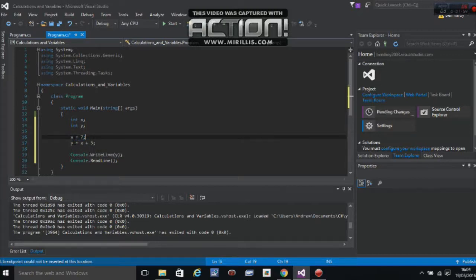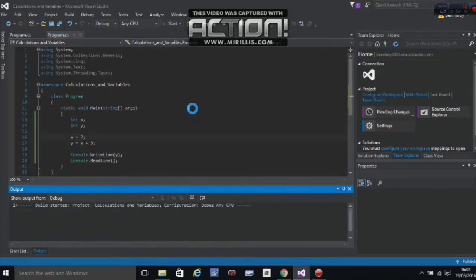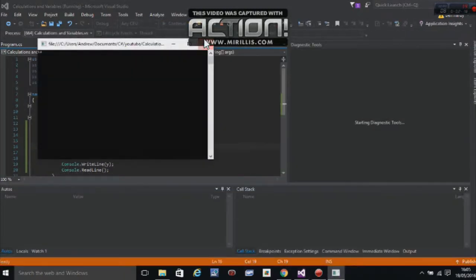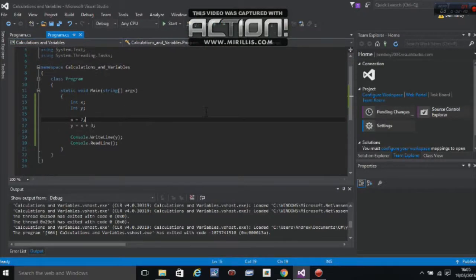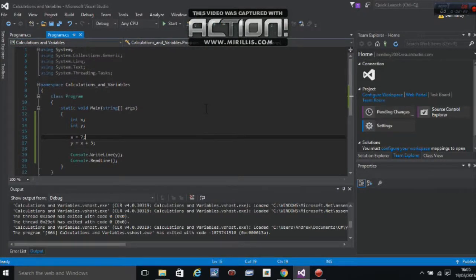Now x's value is 7, so this line here is basically saying that the value 7 is named as x now. So then it's y equals, so y is x, otherwise known as 7, so 7 plus 3, we want to say 10. So if we say 10 in this, it works. 10, yay, it works.